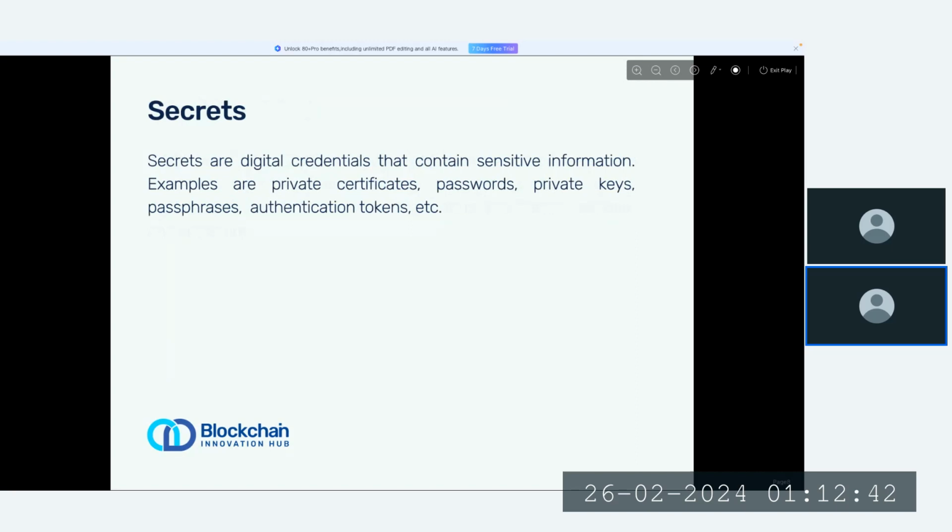Then last thing, we also have secrets. Secrets are digital credentials that contain sensitive information. Examples are private keys, passwords, private certificates, passphrases, authentication tokens. They are secrets. Anytime you get those secrets, they are sensitive information that must not be shared with anyone. You get what I'm trying to say? Secrets, they must be what? Kept to you. Secrets must be kept to you.